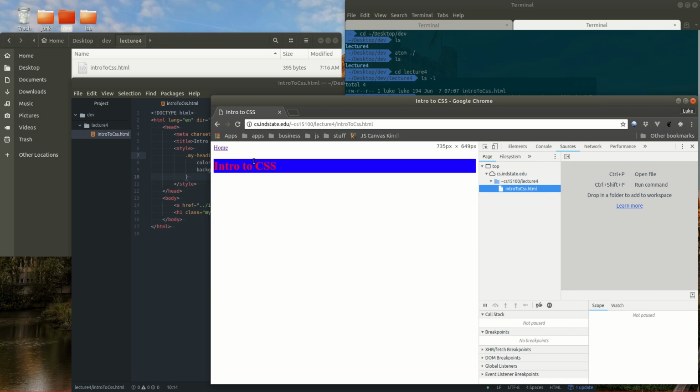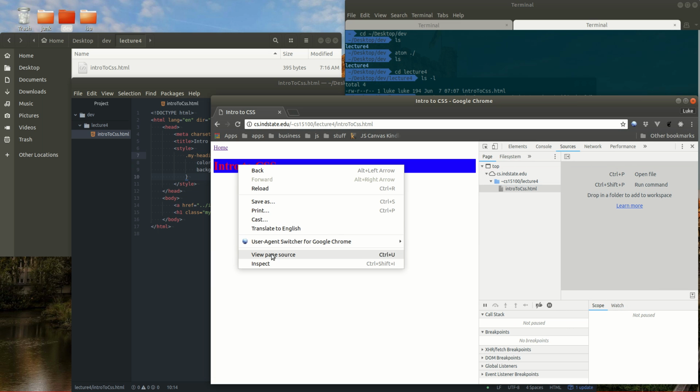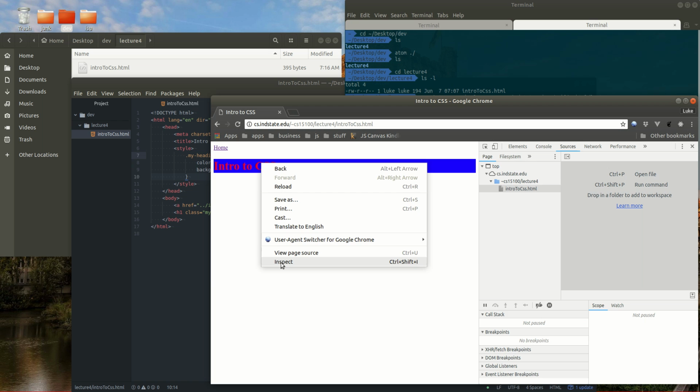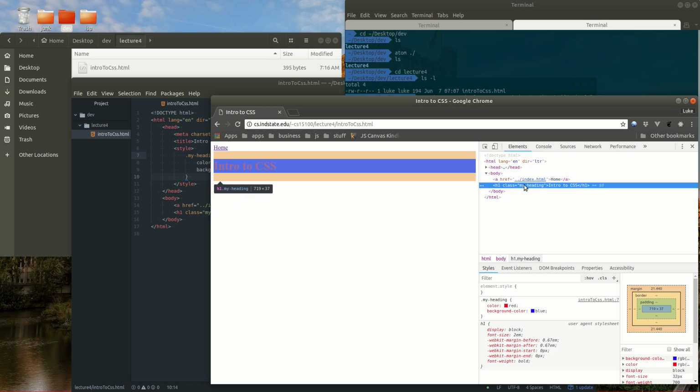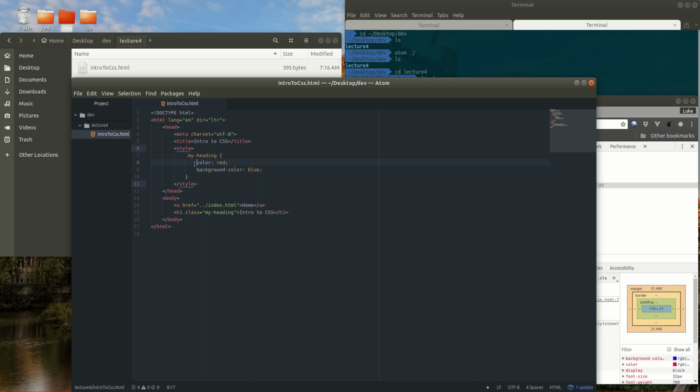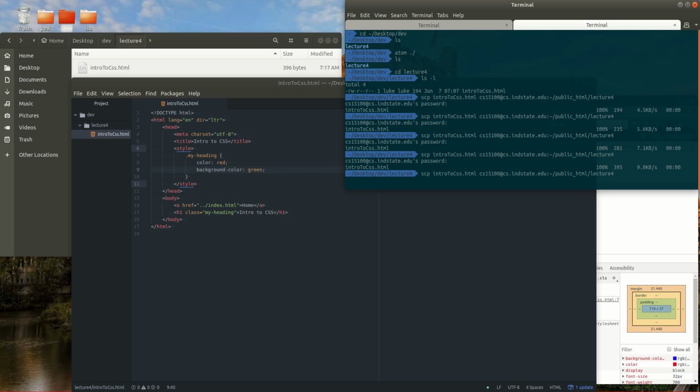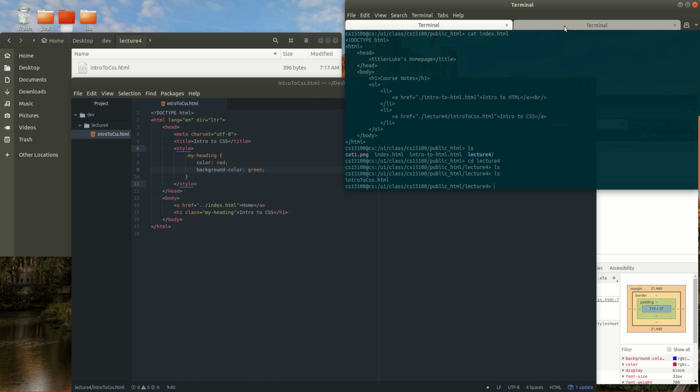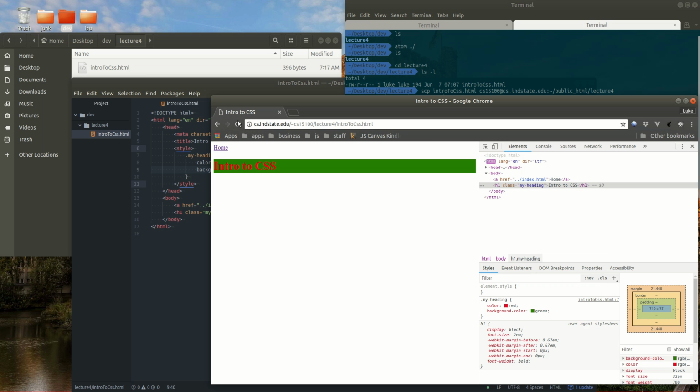So with the developer tools open, you can right click and look on inspect elements. That's what this inspect does. And we can see, yeah, it did copy over. Here's our my heading class. Okay, it just didn't change because we used the same CSS properties and values. So let's make this green. Reload. There, it's green. Nice and disgusting.